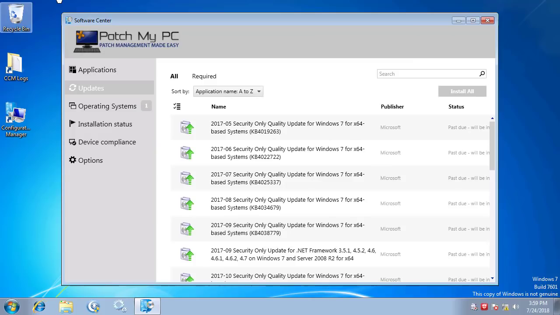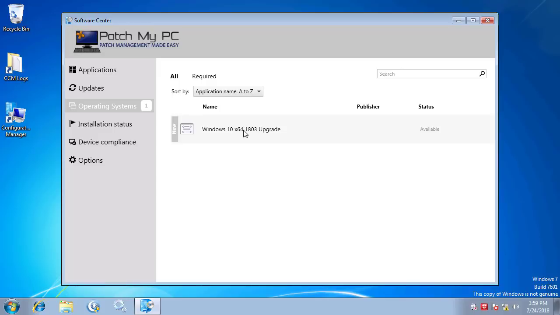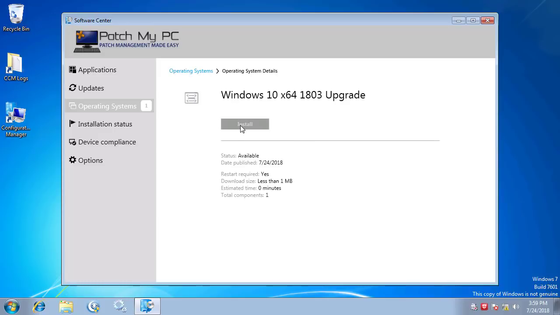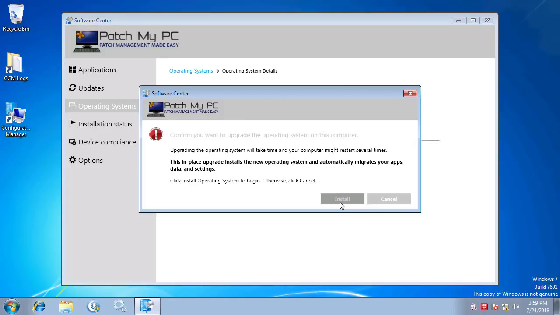So if you're running Windows 7, your only option would be to do the task sequence. So since we targeted that, we can see that showing up here. So I'll go ahead and kick that off, and we'll let that download and get going in the background.